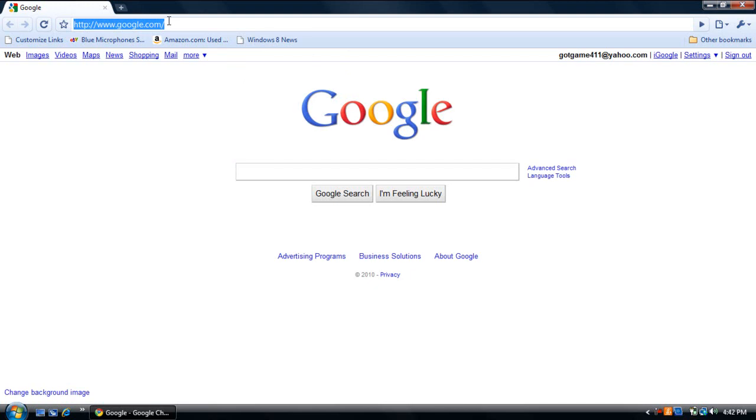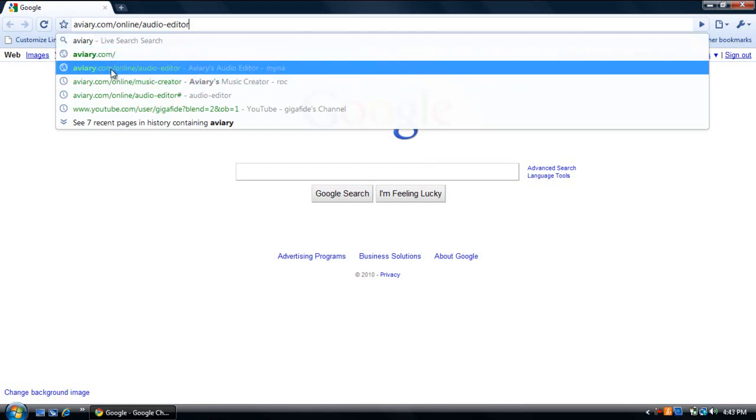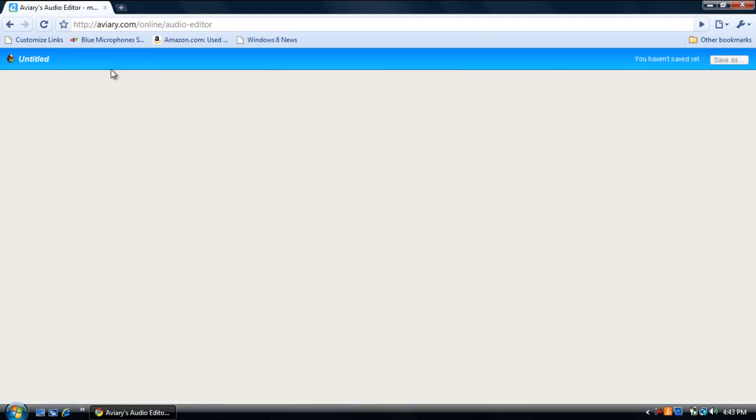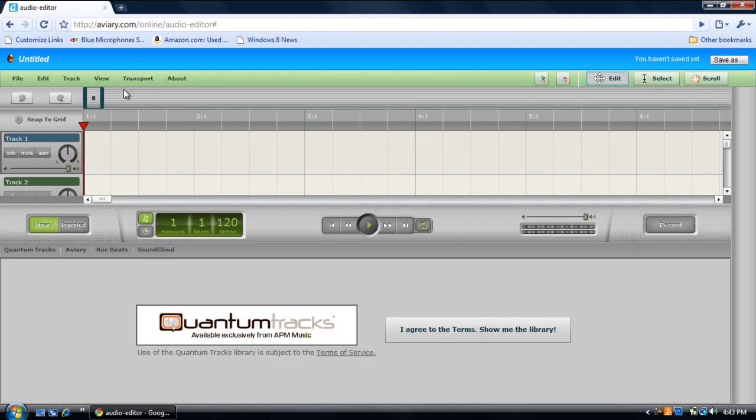Once you open up your web browser, in the web address bar, type in Aviary. If you don't want to type it in, just look in the description and it will be there, and I prefer you look in the description. So go ahead and open up Audio Editor, and it should pop up something like this. Should be loading. Okay, so this is how it looks.